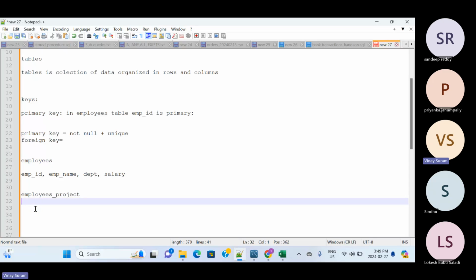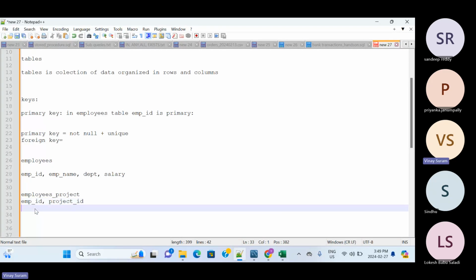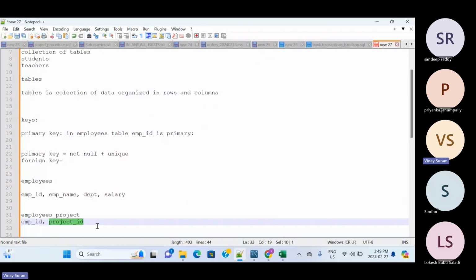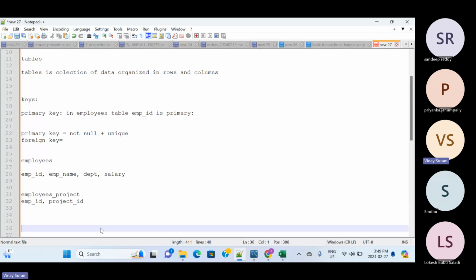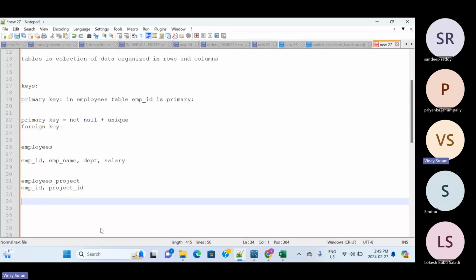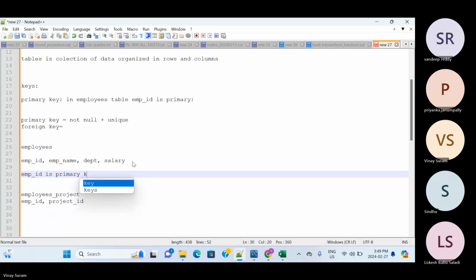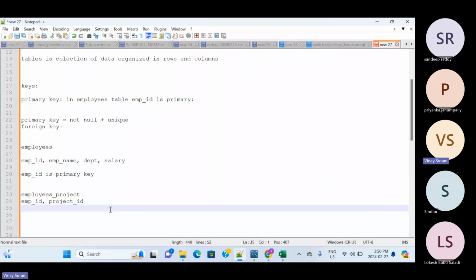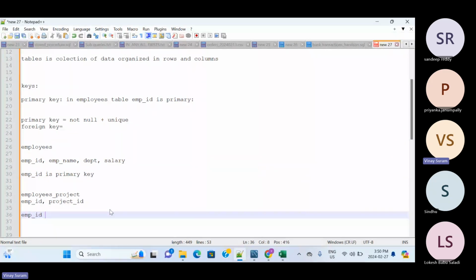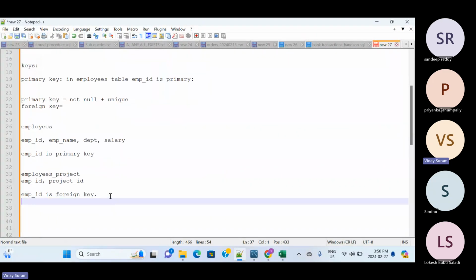So now I will have employee ID here, comma project ID, right? So this is what mapping is. Basically, this is what mapping is. Now, in the employees table, employee ID is the primary key. Here, in the employees project table, the employee ID is a foreign key. So this is a foreign key, right?